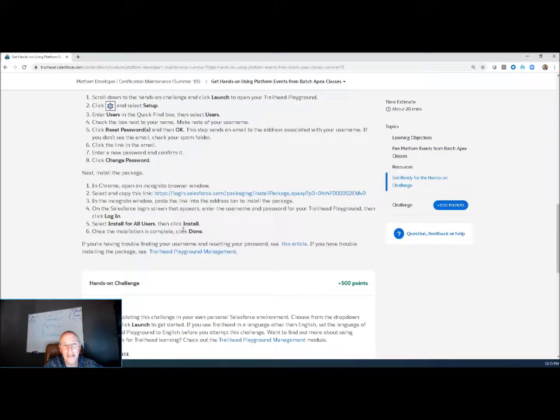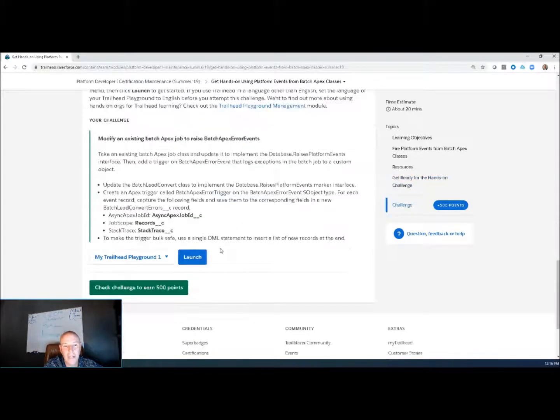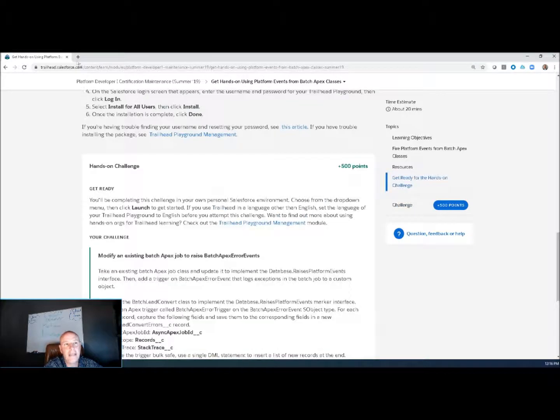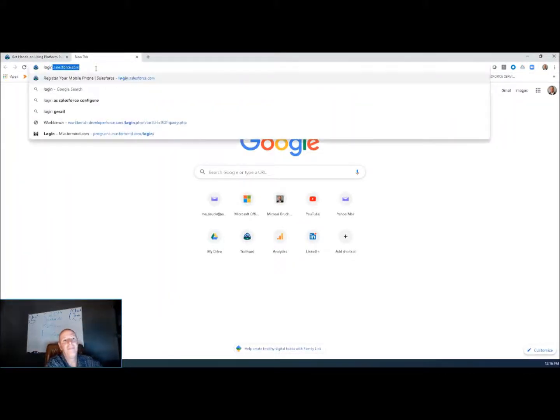Getting down to it, there is a package you have to install, and that package just basically contains the batch class and the trigger and the object that you have to report it to. I've already done this in my other org, so let me log into my other org and let me show you.